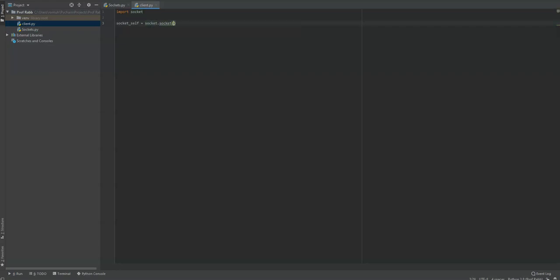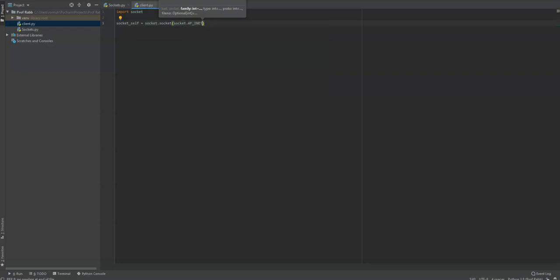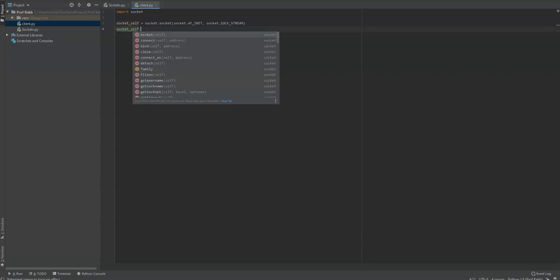And we're going to pass in the same arguments, socket dot AF_INET, and then socket dot SOCK_STREAM. And here we're going to ask to connect to the host server, or host IP address, and the host port. So we say socket self dot connect. We're trying to call the method.